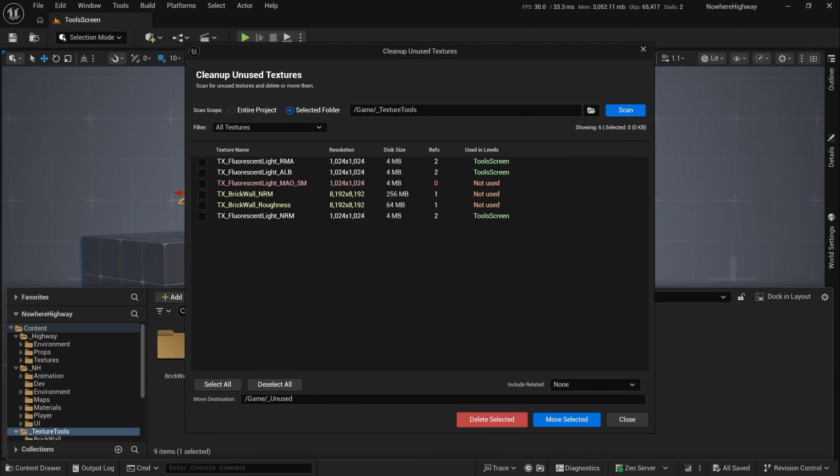As you can see, now the Used in Levels value displays the name of the level where these textures are present. This way, we can scan folders and find textures that could potentially be unnecessary in the project. So we've scanned the folder, we have a list of textures displayed, and then we can apply various filters. Display only textures without hard references, display only textures that aren't used in levels, or display both simultaneously.